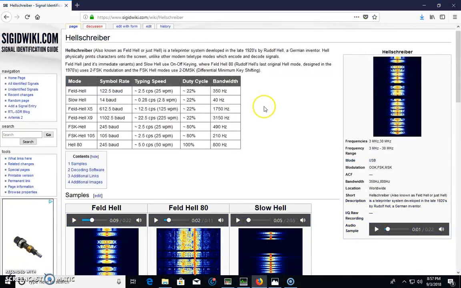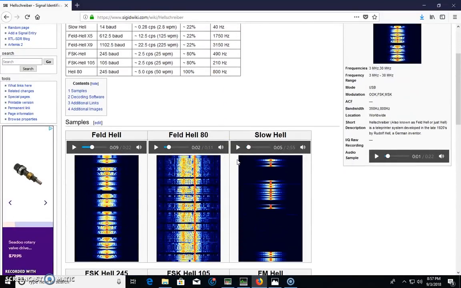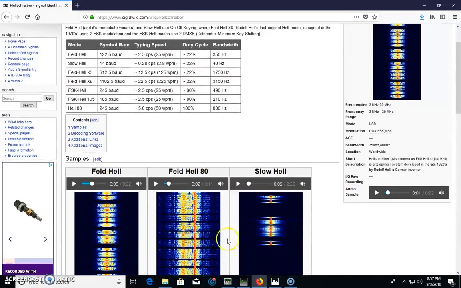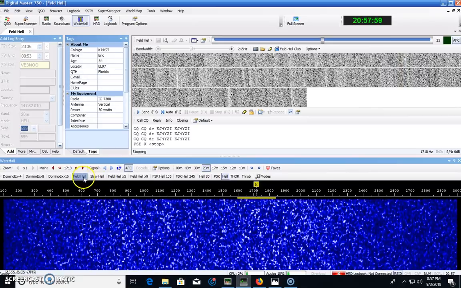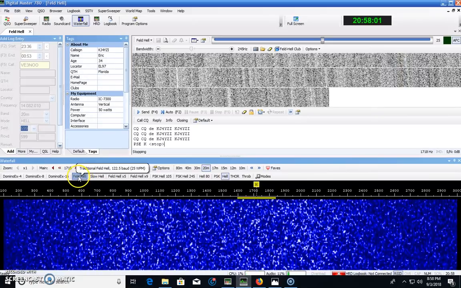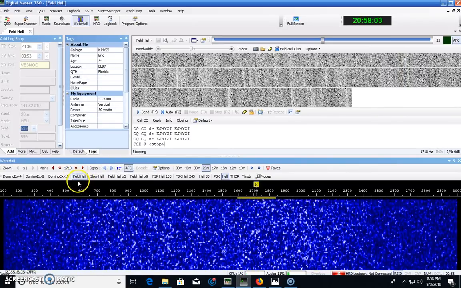I like referencing this Signal Wiki site here that shows a lot of different modes, because it's hard in this day and age to get all this information right off the radio on my screen. So I'll show you here. You see some other modes that are available in Digital Master, like Feld Hell, which is what I was using. That's the most common. That's the one a lot of people are using.